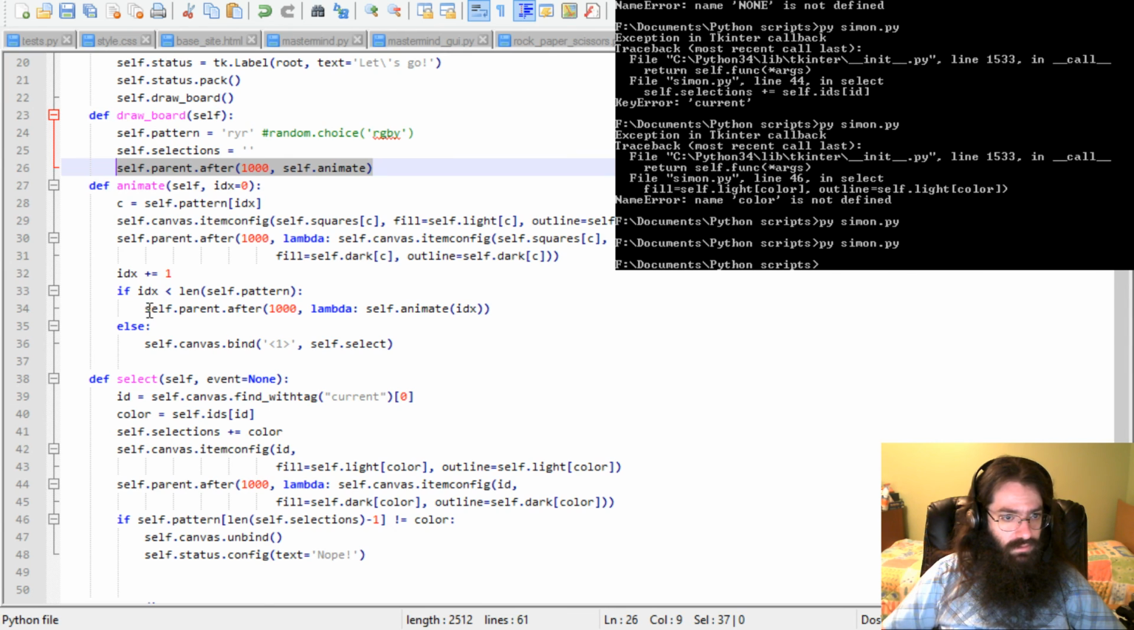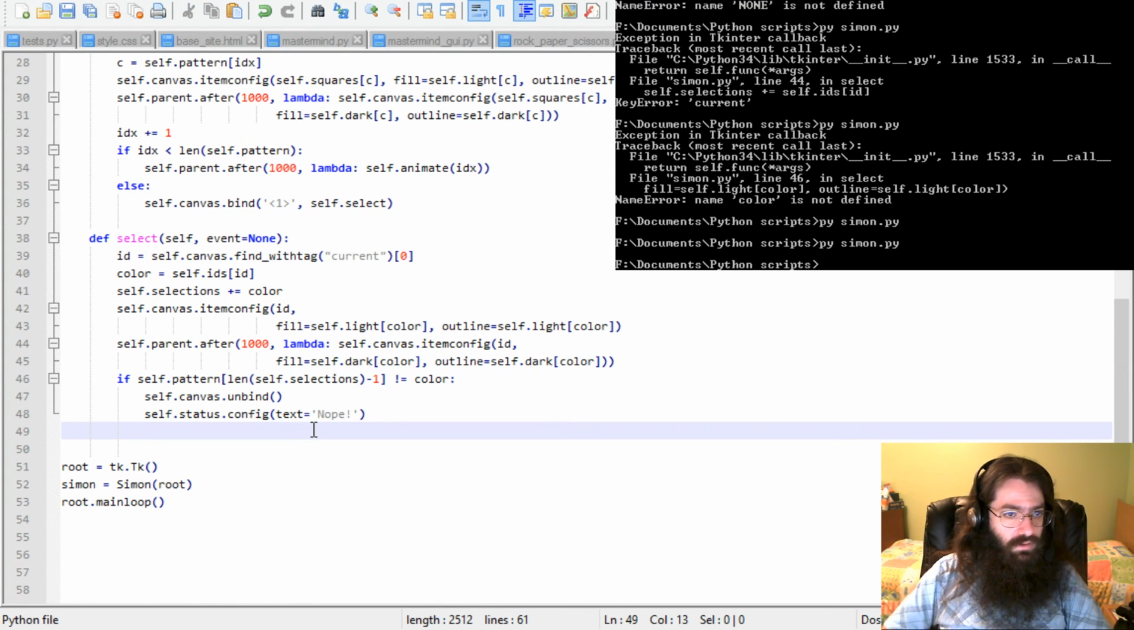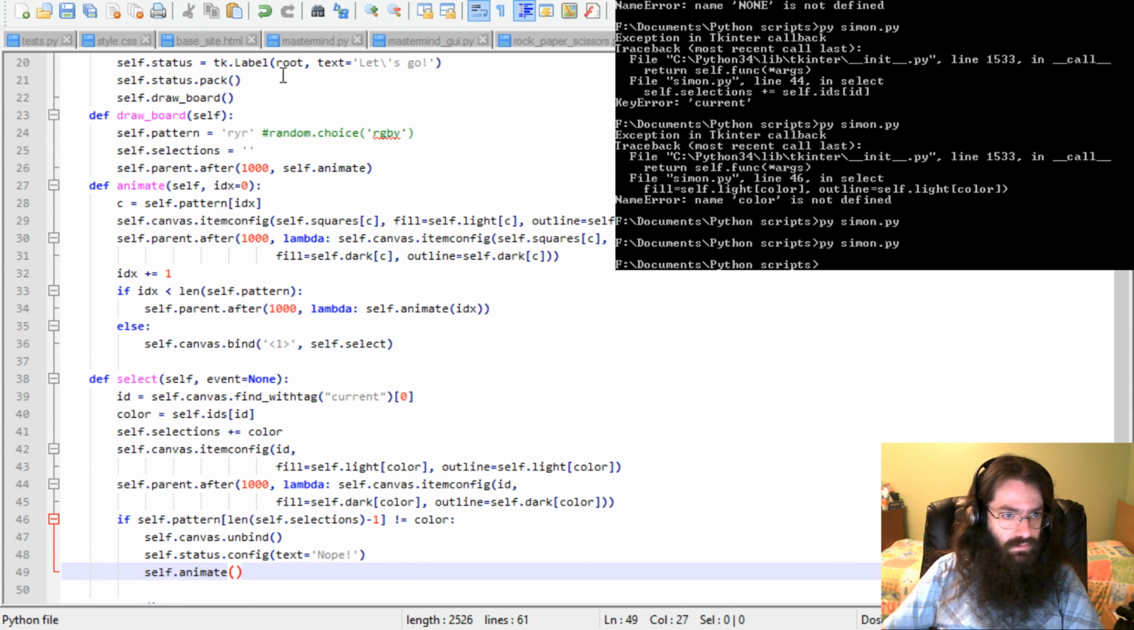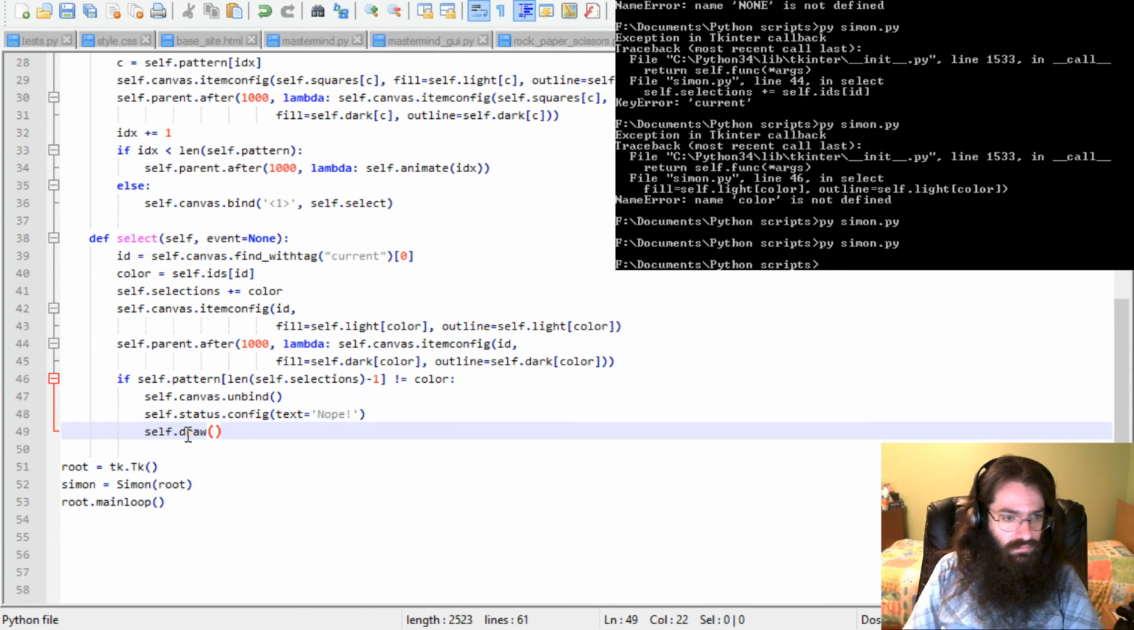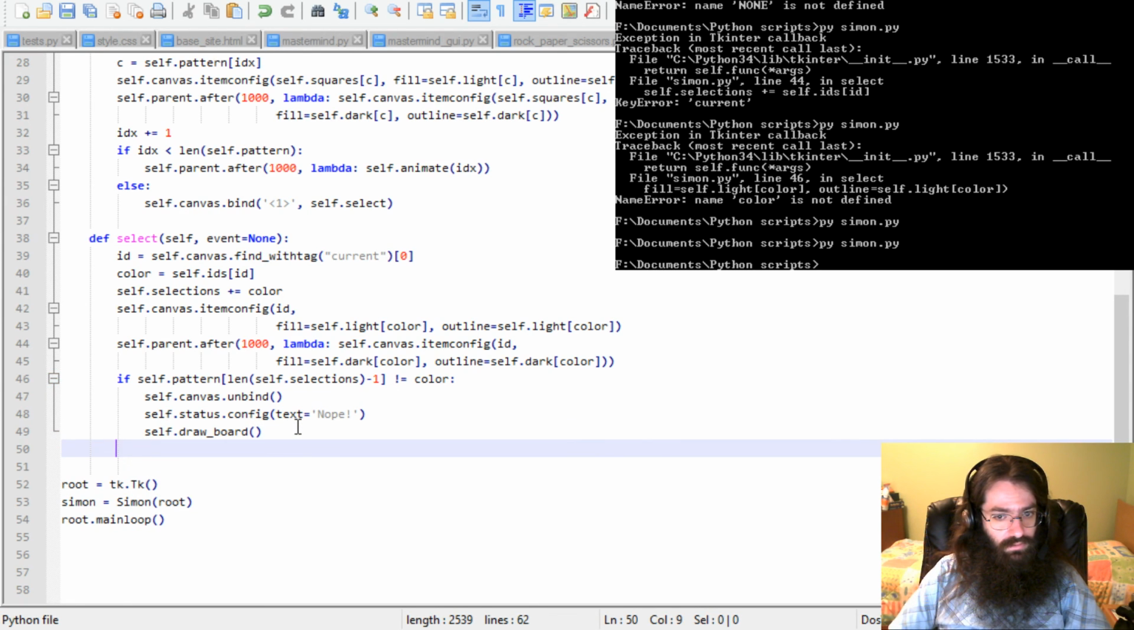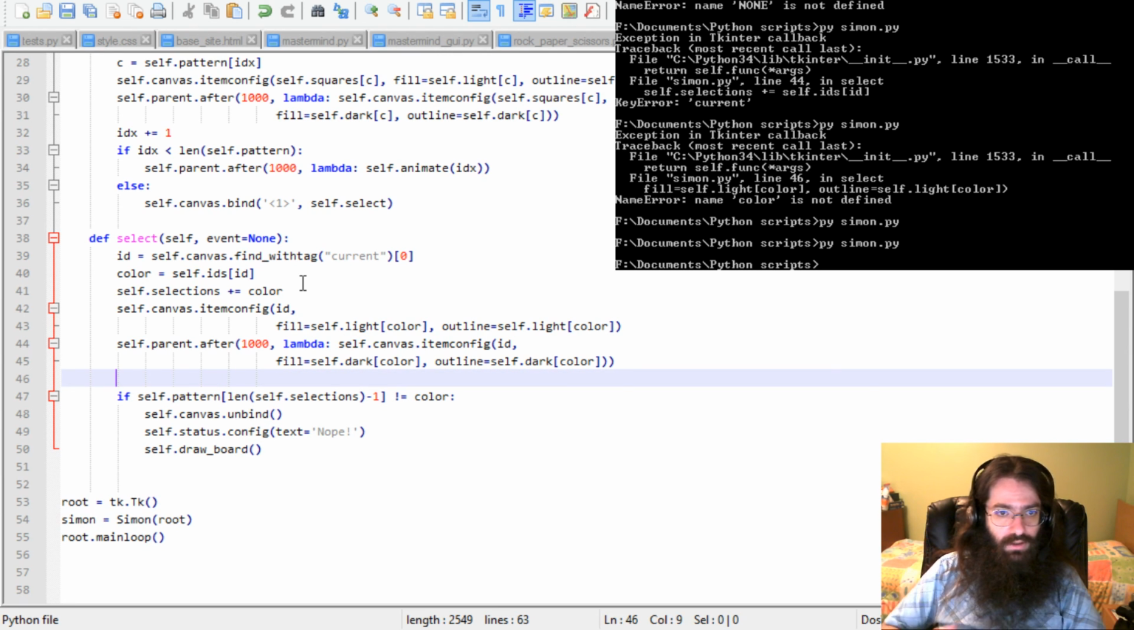Okay. Blah, blah, blah. Self.animate, right? No, drawboard, because drawboard has animate in it. Okay, so that's like a reset. Okay, and then it'll just keep going. Otherwise... That's not it, is it? Oh, no, I need, if it doesn't match, let's put something before.